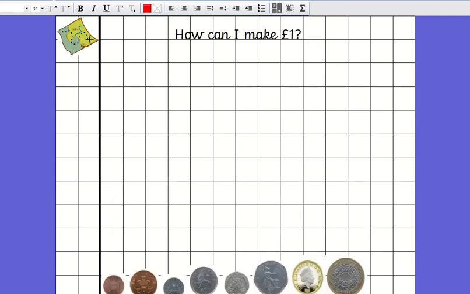So how could I make £1? I've put the coins at the bottom. Okay, and I want you to pause the video and write me down 3 different ways that I can make £1. Okay, when you've done that, unpause the video and I will show you 3 of my own ways.